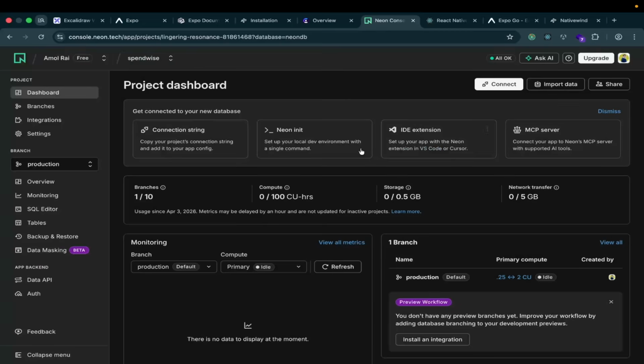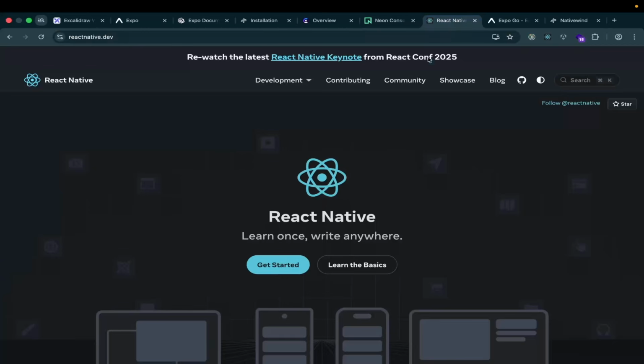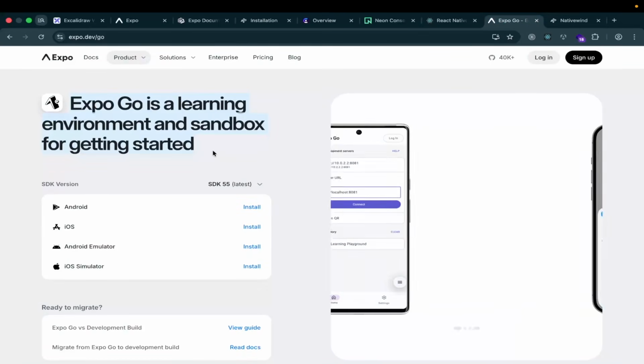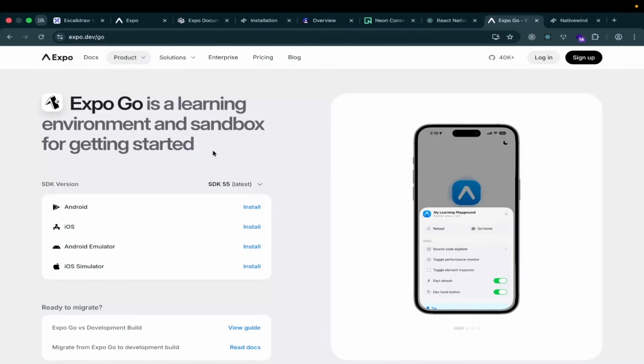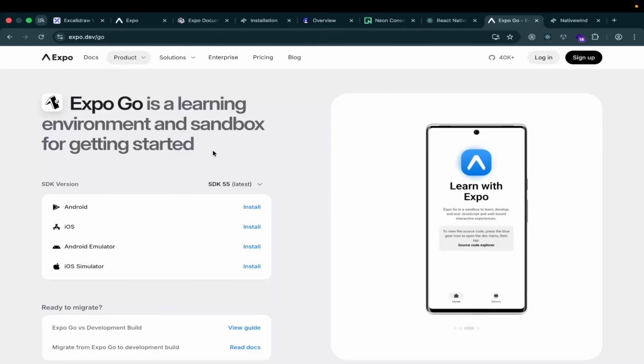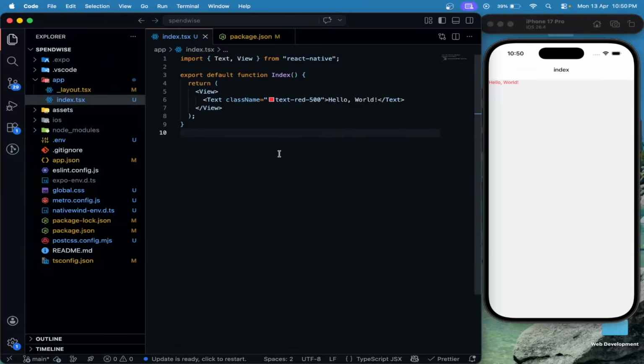If you go here to the tables, in the upcoming section we are going to define a table. Currently there is no schema, so we are going to define the table. We also referred to the React Native documentation, and we have the Expo Go app in which you can run your application without needing to install Xcode or a simulator. I hope you have learned a lot of new things in this section.